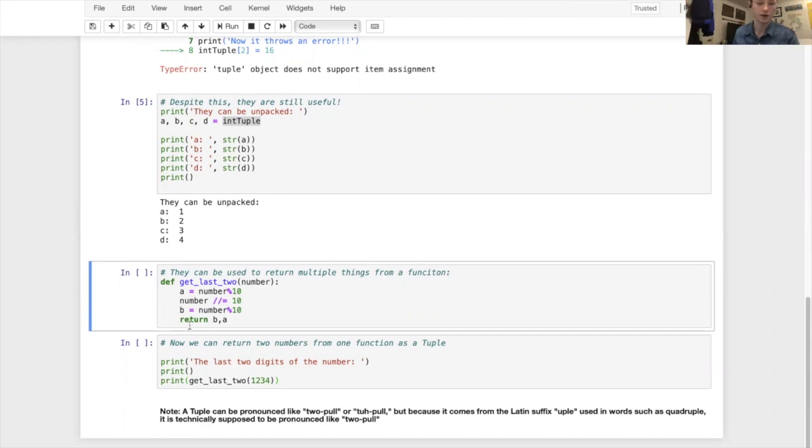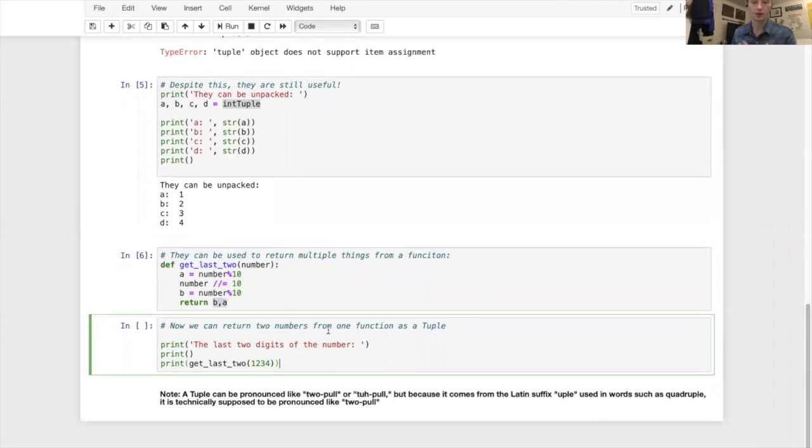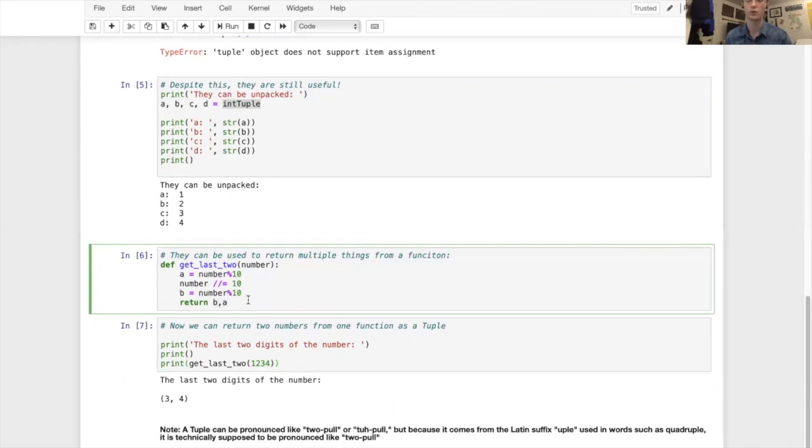And then it assigns those to 2 different numbers here, and using the same comma syntax, we can return a tuple. So let's define this function. And then when we get the last 2 digits of the number, here we do 1, 2, 3, 4, you can see that it returns a tuple with 3 and 4. So normally when you have a function, you can only return one value, but this is a way to kind of get around that rule and have a function that returns a bunch of different things.